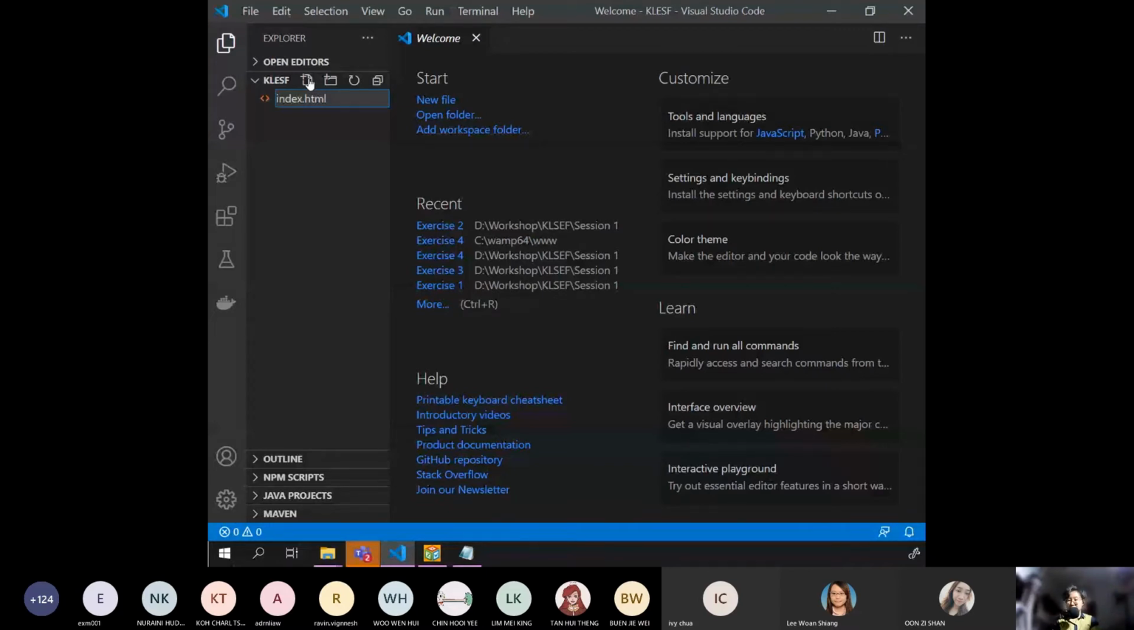Someone asked, do I need to download Node.js? You don't need to download it now because later we are going to look into that.